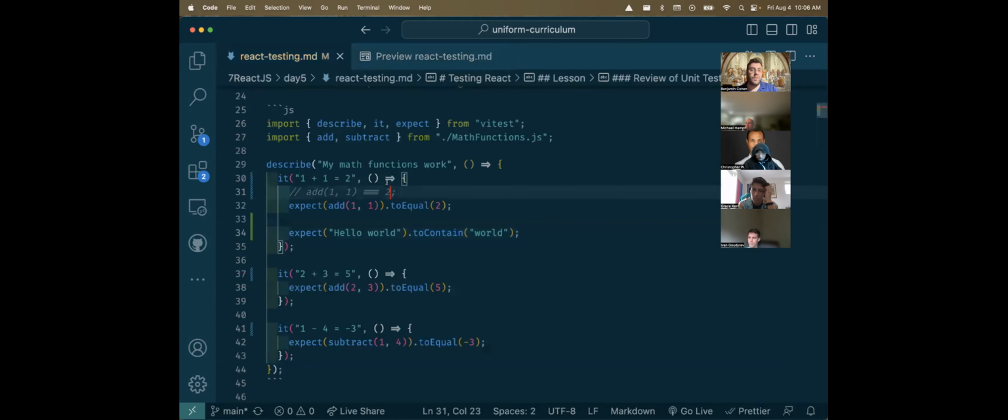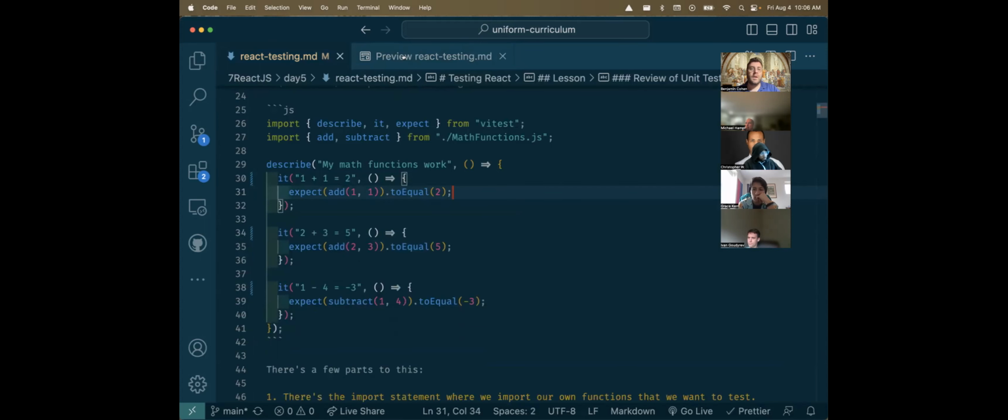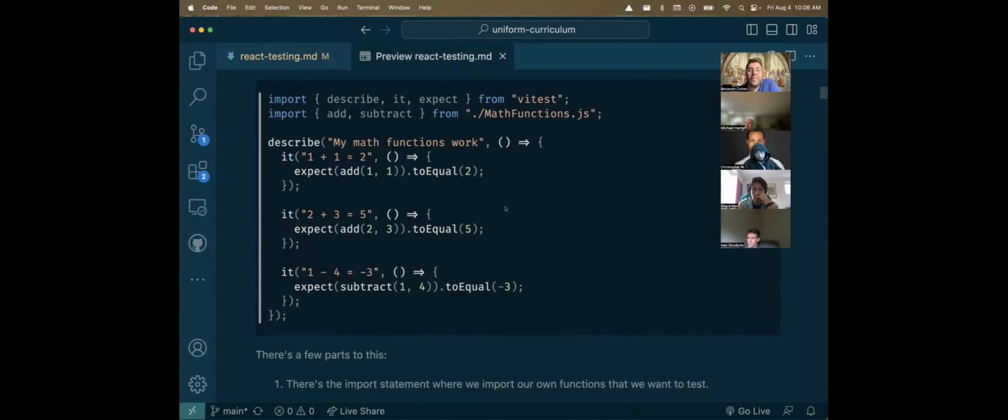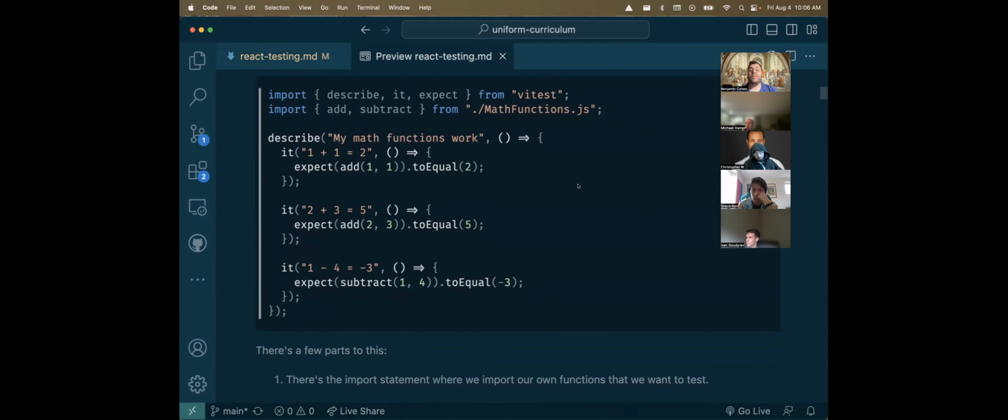Let me just bring this back to how it was. So, right, in this case, this represents unit tests, in which we're just testing some unit of functionality. We have these individual functions, and we're testing that the output of that function matches some certain expectation.